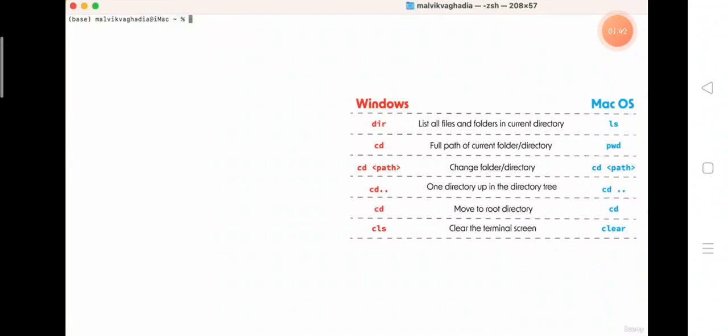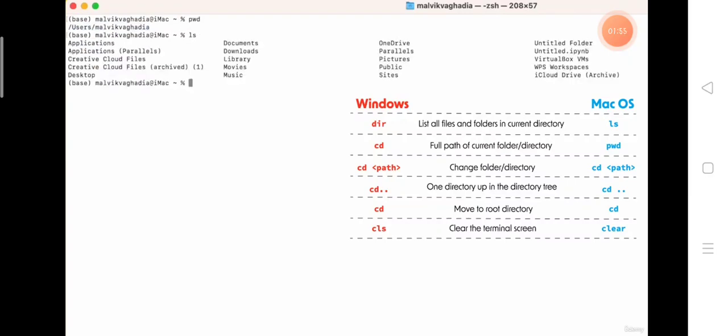Okay, so first of all, to get an idea of the current directory that you're in, you can type pwd on a Mac. If you're on Windows, type cd. So I'll type pwd since I'm on a Mac. And this is my current directory. I'm on the root directory. To list all the folders in your current directory, you type ls on a Mac or dir on Windows. I'll type ls. These are all the folders and files in the root directory.